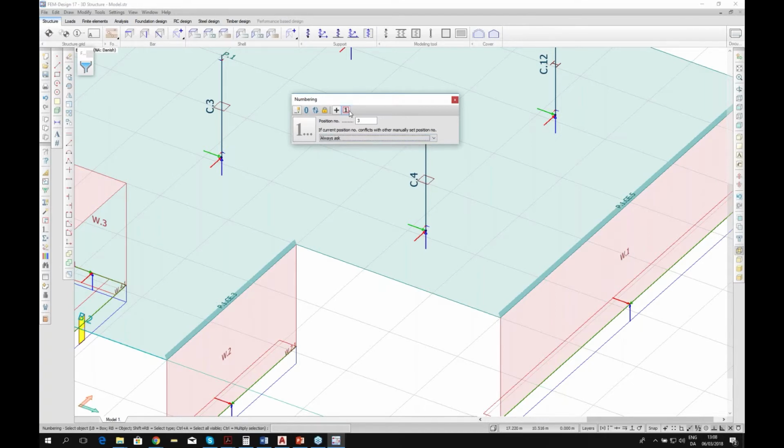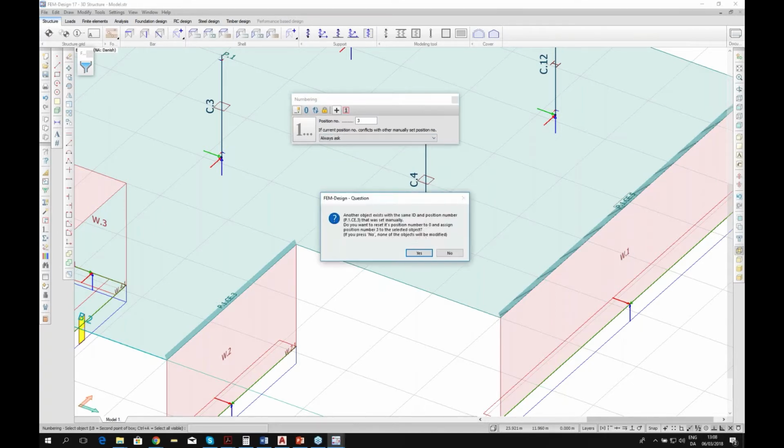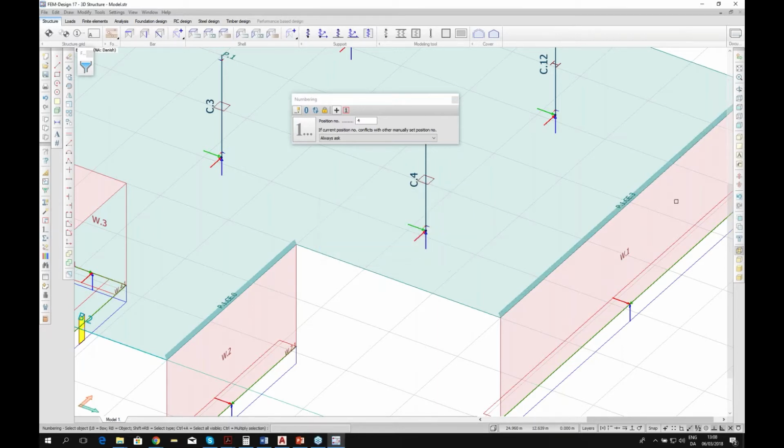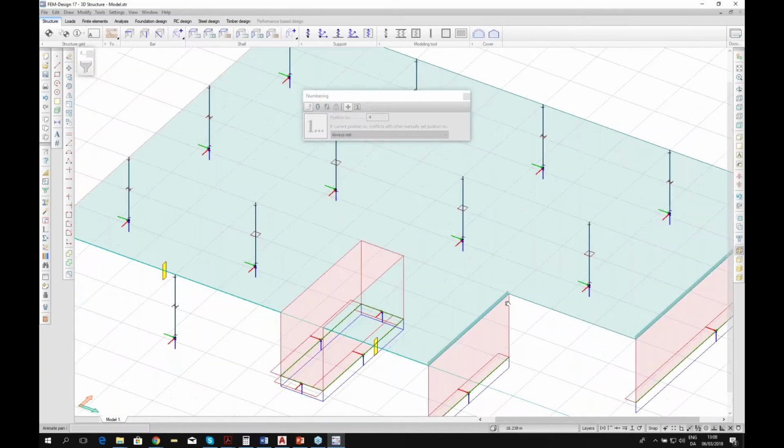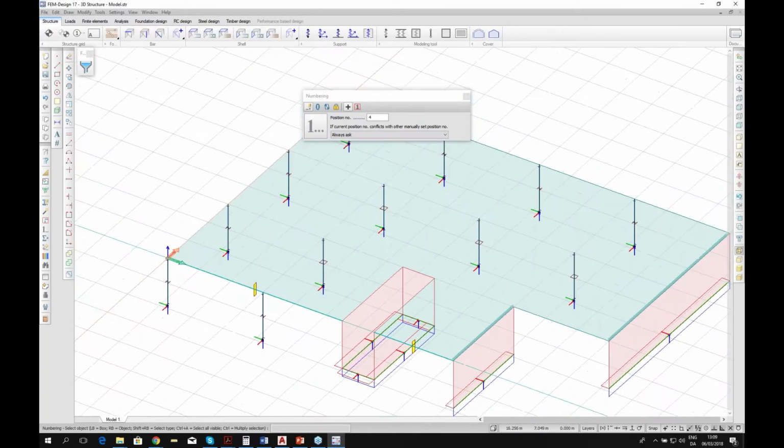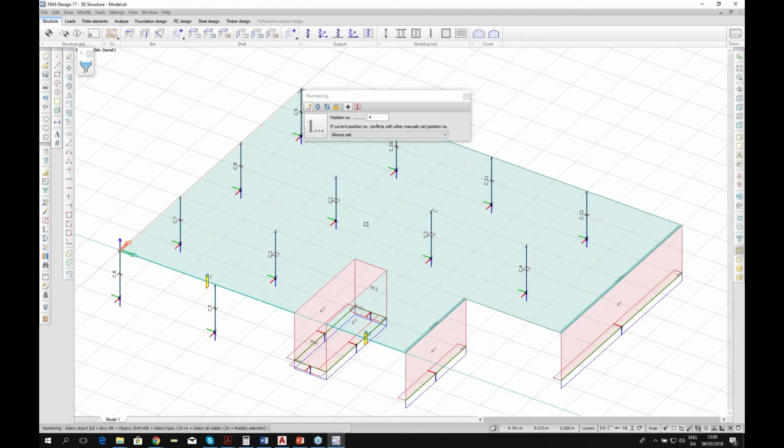So if I set it to 3, it tells me that there's another edge component that has been already assigned number 3. So I can choose if I want to modify it or keep it as it was. So I have this new numbering tool which allows me more control to number my elements in FEM-Design.